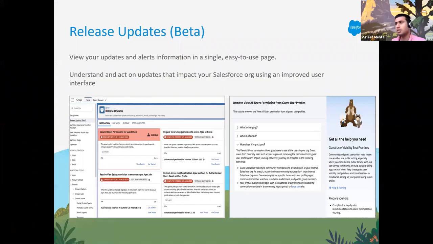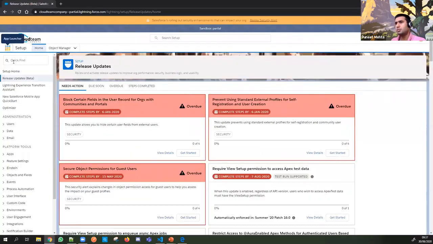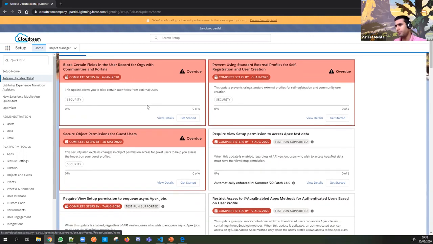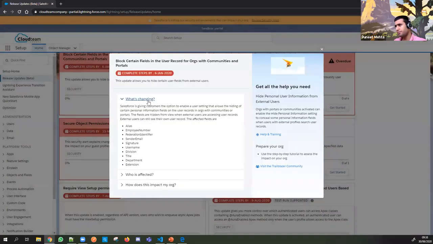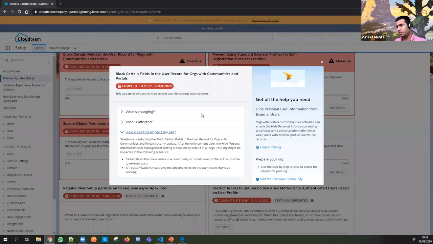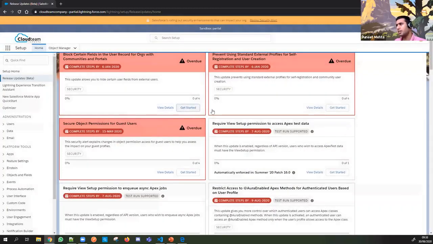I will show a quick demo on this. If you go to Setup, this is the first item here, it says Release Updates. Currently it is in beta, but as you can see, it tells me a list of items that I need to take care of if there is an issue and by what date I should complete it. If you click on View Details, it gives you a brief explanation of what is changing, how it is going to affect your org, and what steps you can take directly from here. And once you're ready to take those steps, click on Get Started.